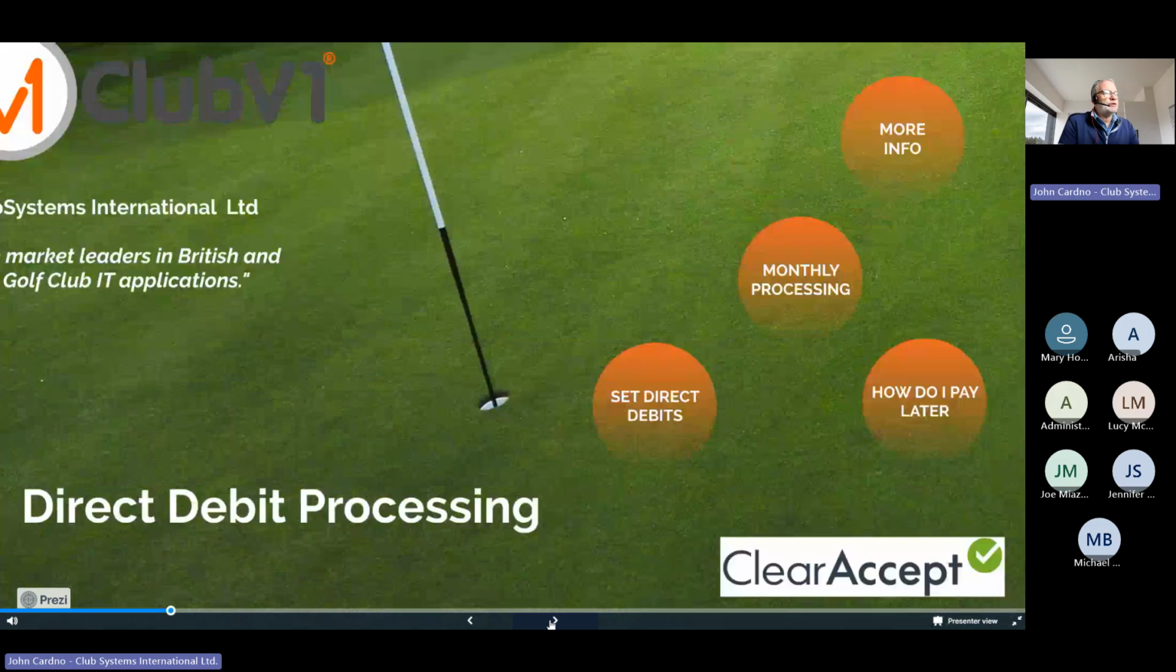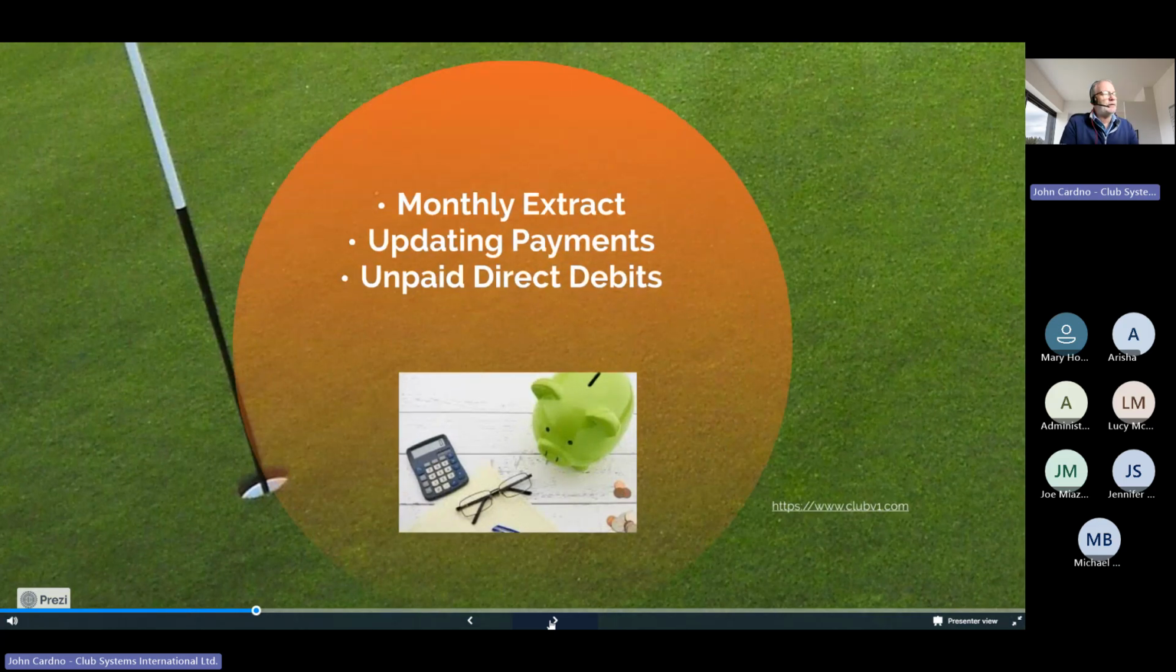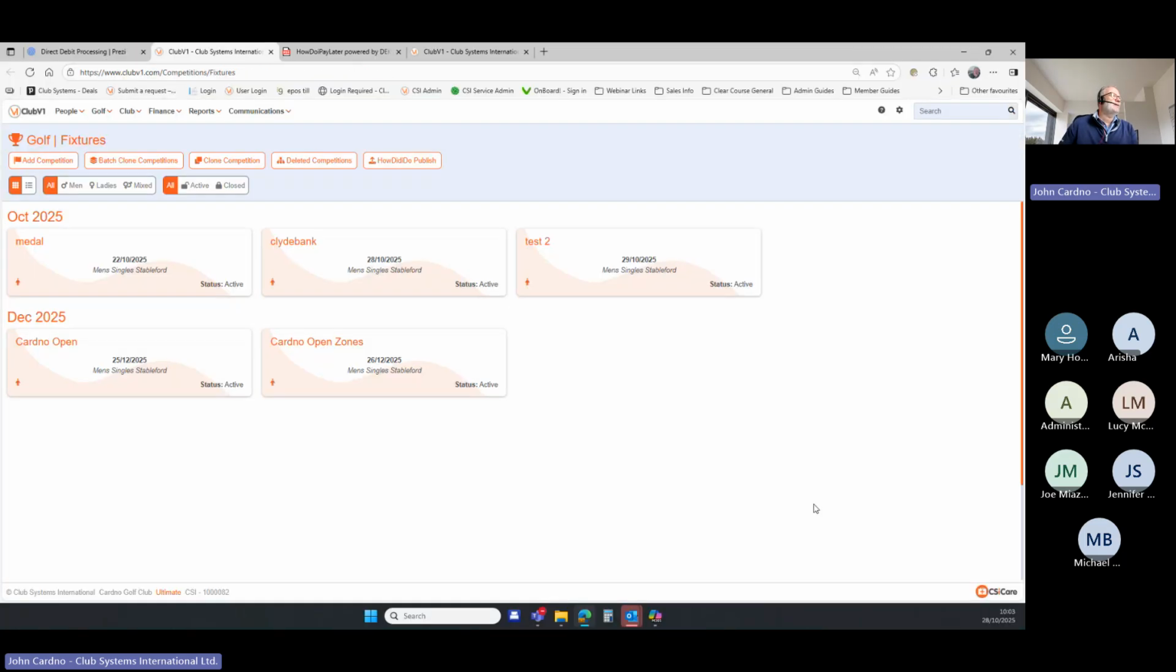I'll also show you how, when you use direct debits in Club V1, you do the monthly processing. That is, how you pull off a monthly direct debit extract, how you update the payments you've received, and how you deal with unpaid direct debits. So if I quickly go into Club V1, to my page.